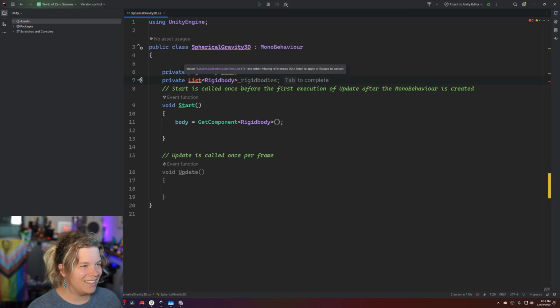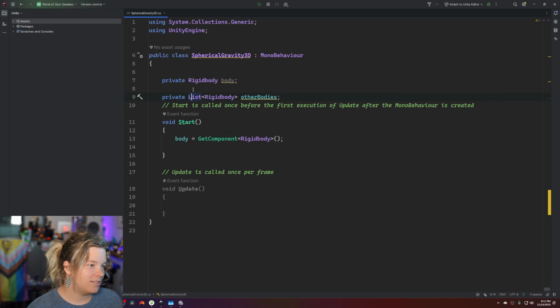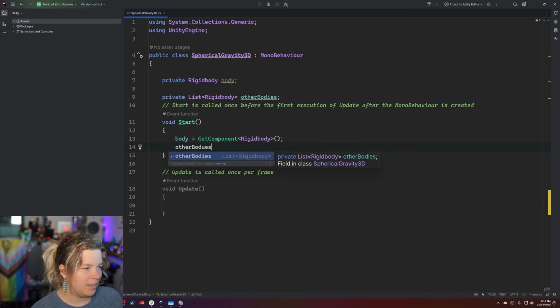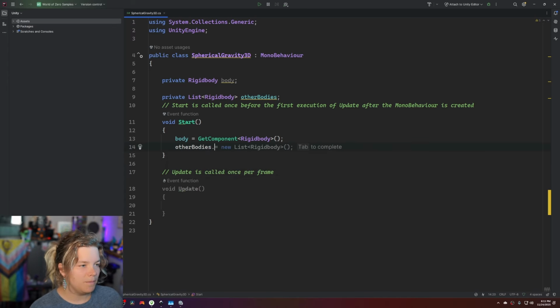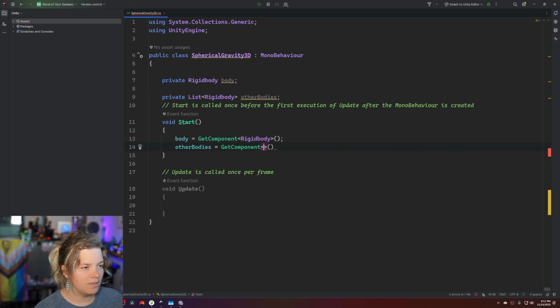So otherBodies. And what we need to do is go and create this list. So I think what we can do is just do some fun LINQ things, and do a GetComponents and just find Rigidbodies.